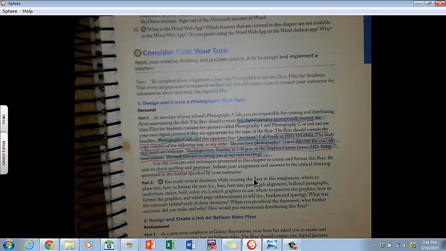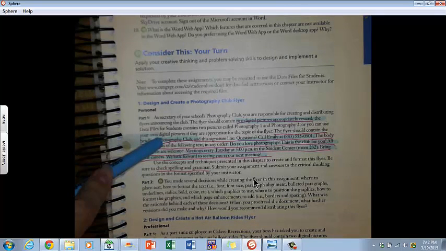Obviously, check for spelling and grammar is another thing. And then submit the assignment and the answers to the critical questions in the format specified by your instructor. So here's the format. Save, upload to Moodle.